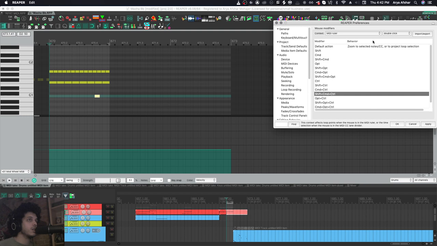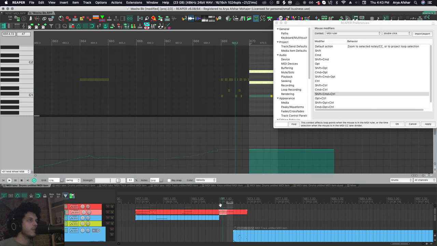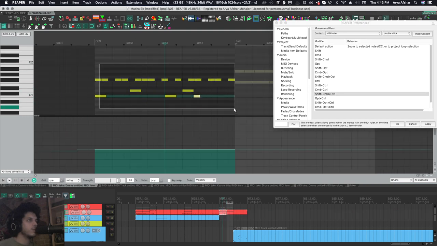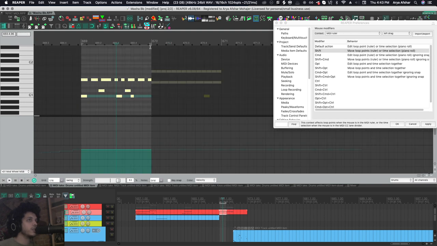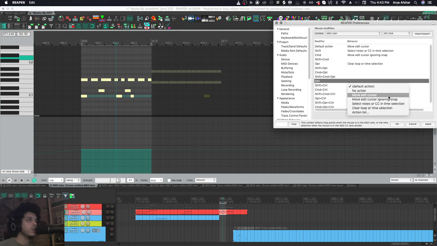Also, there's a bunch of stuff you can do in the MIDI ruler. So for example, I can select a bunch of notes. I can double click up here and it will zoom to the notes. I can just create a time selection like this and I can move it around with Shift. I can also press Command and I'll just be making a fresh time selection each time. And that ignores snap, or you can hold Control to not ignore snap.